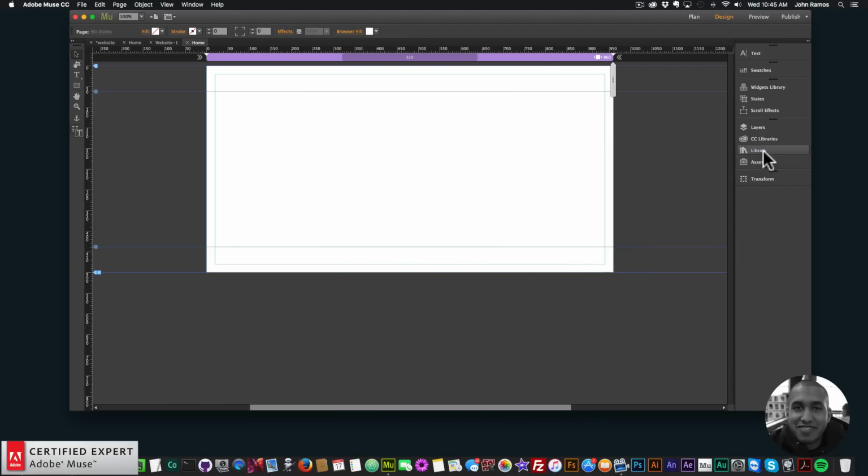So I'm going to go to my library panel. When you first install the widget, you get it in a zip file. So you simply unzip the zip file, then double click on the .mulib file, which you'll know because it's an icon that says .mulib. You just double click on it and it will install directly into your library panel.